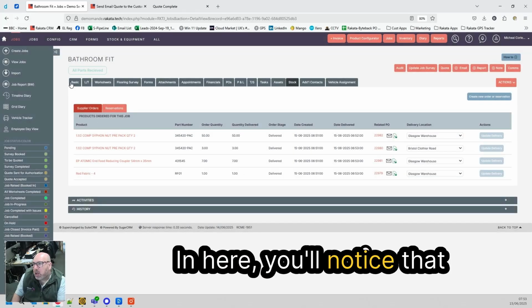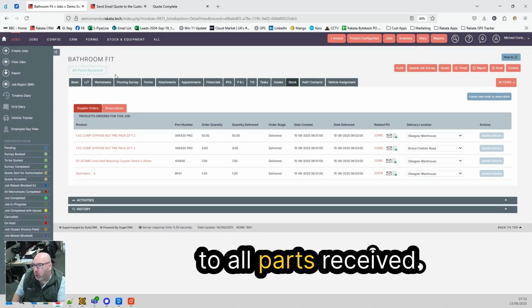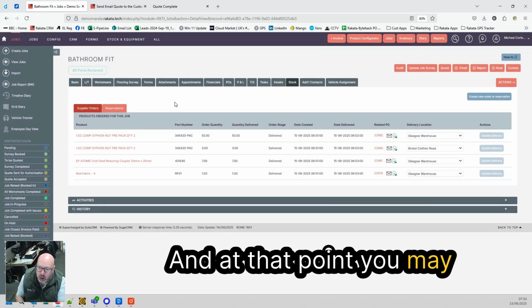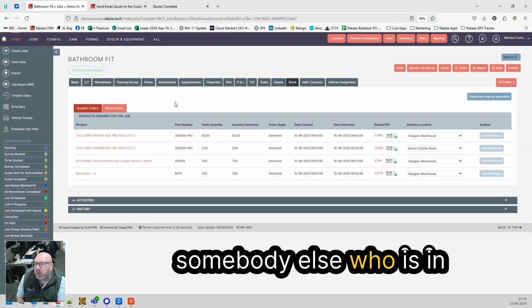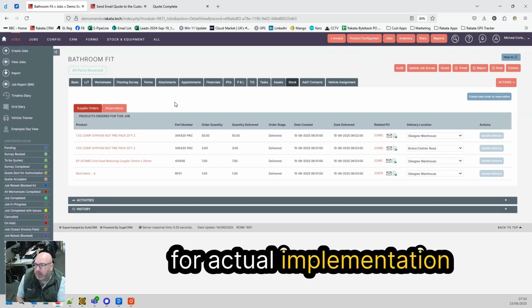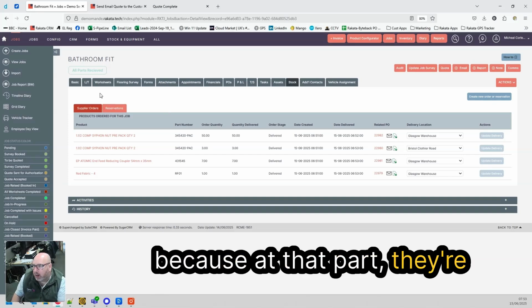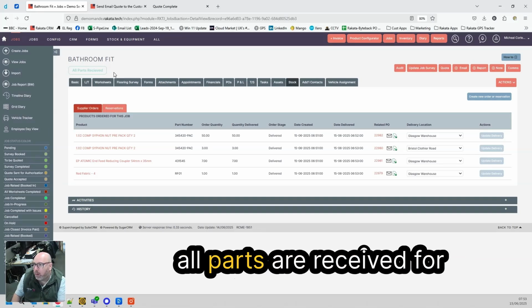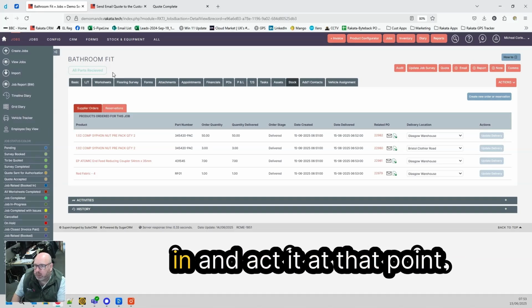In here, you will notice that the status of the job goes to all parts received, and at that point you may then send an email to somebody else who is in charge of setting up or managing the job for actual implementation, because at that point they're happy to do that, as you know that all parts are received for this particular job to enact it.